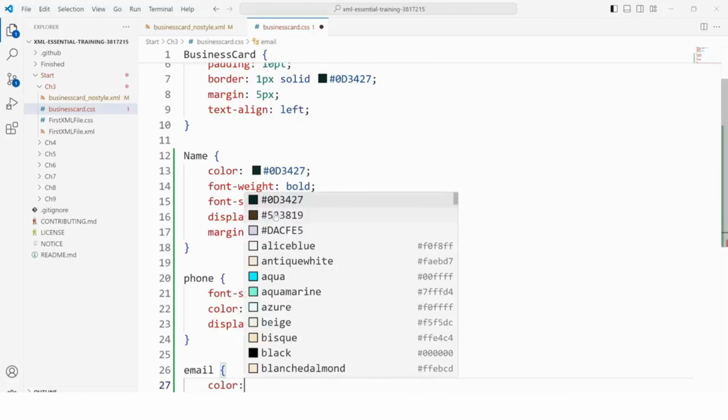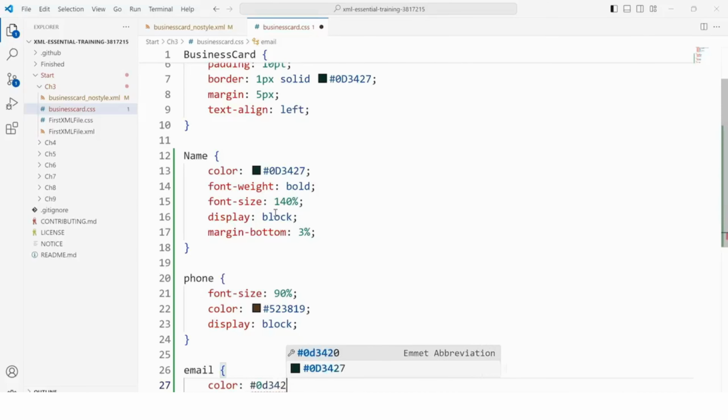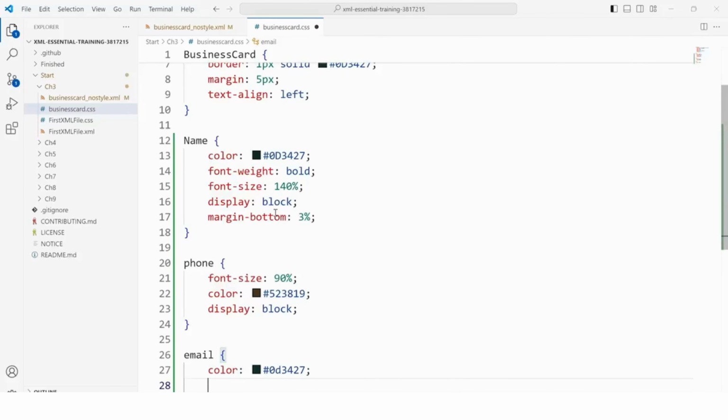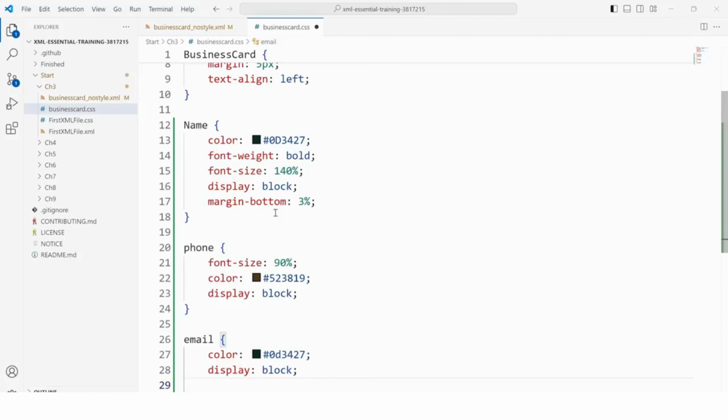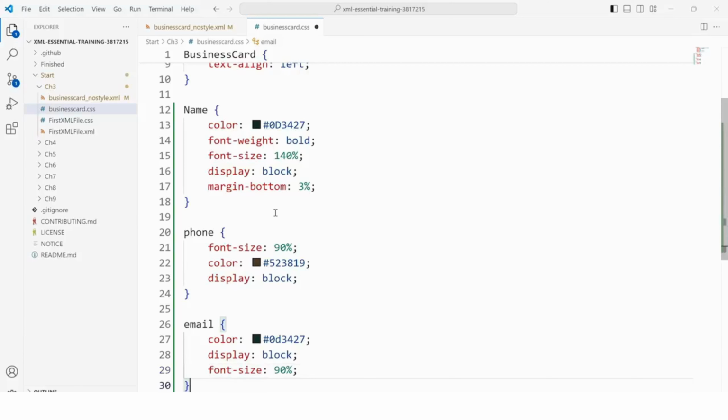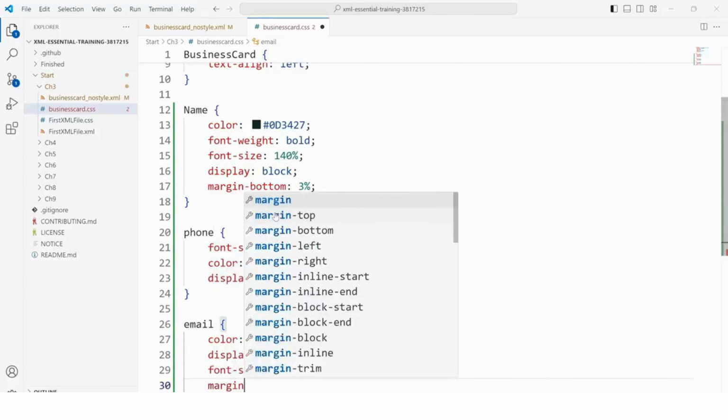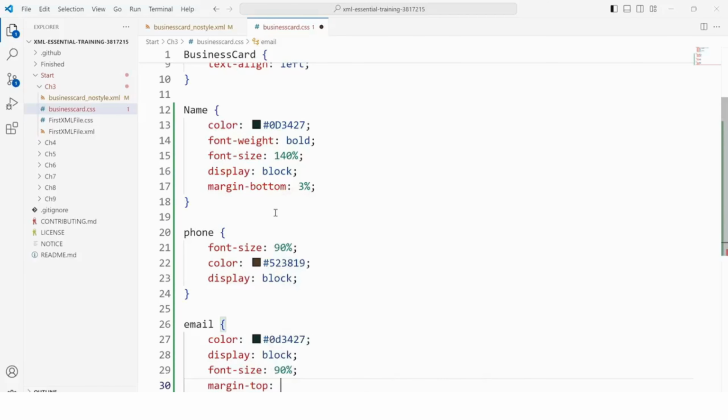So email will have a color as well. And let's just copy the properties from the phone. So we'll have a display of block and a font size. All right. Okay. And we'll give it a margin top of, say, 3%.